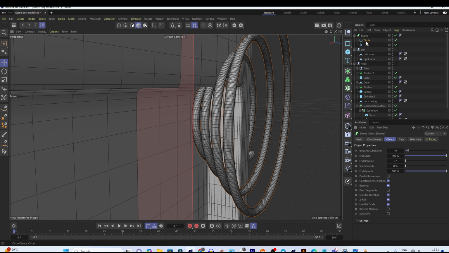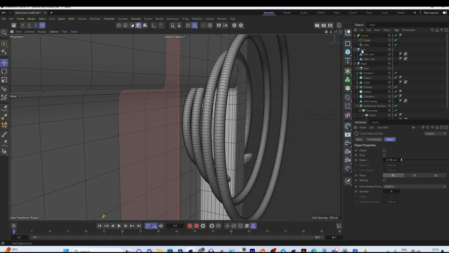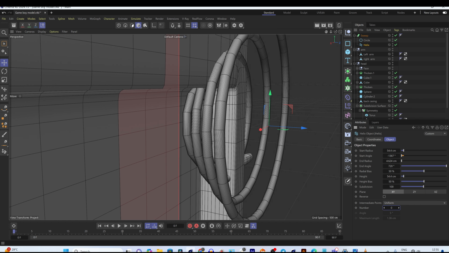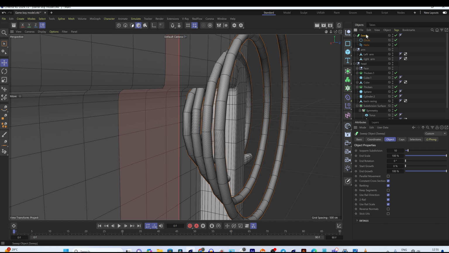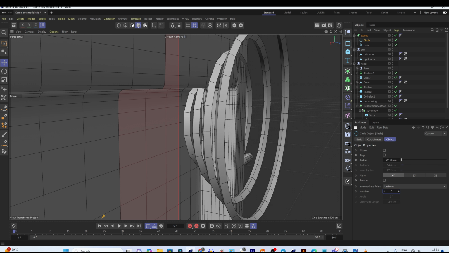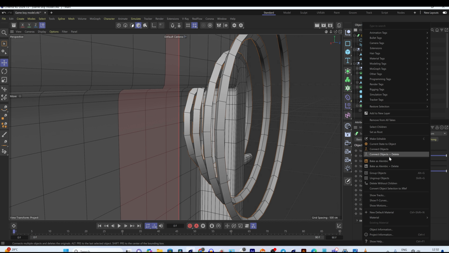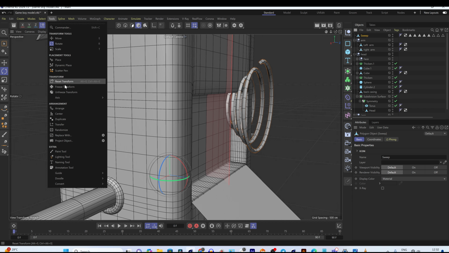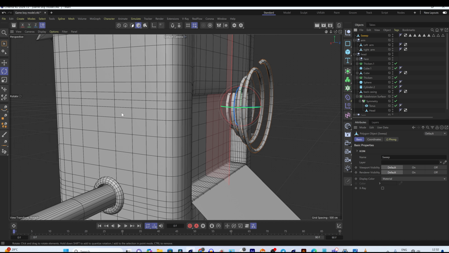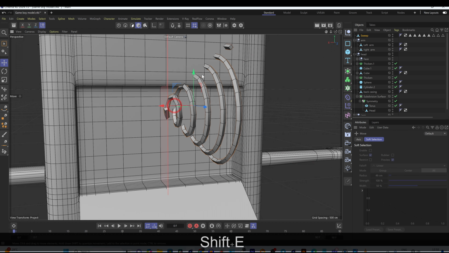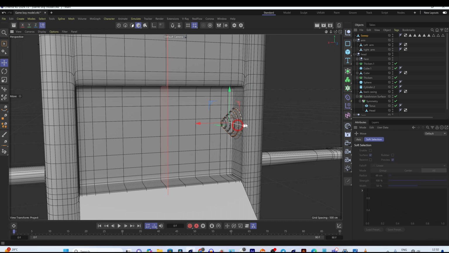I'm going to lower the resolution of the helix. So that will be in the helix number. I'm going to lower it a little bit because we don't need that much geometry. Same thing with the circle. I'm going to lower the number. I'm going to right click it, current state to object, connect objects, and delete. The benefit of this now, it allows me to go to tools, axis, then center axis to object. This brings my axis to the center point, so I can easily manipulate it.